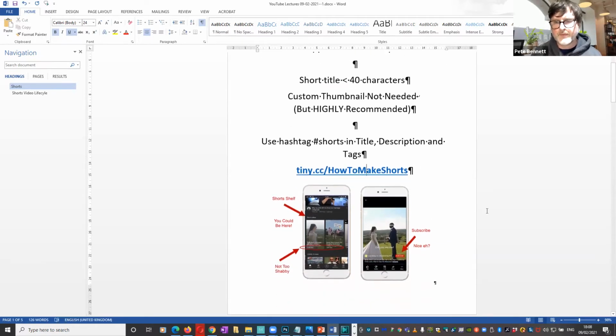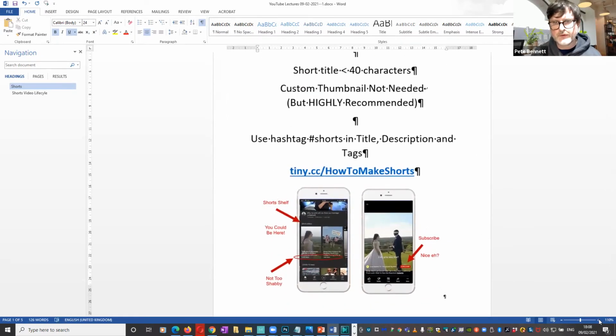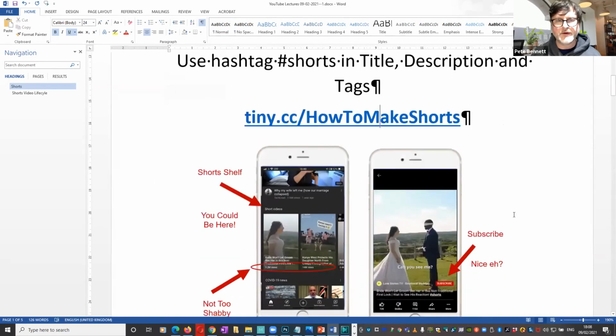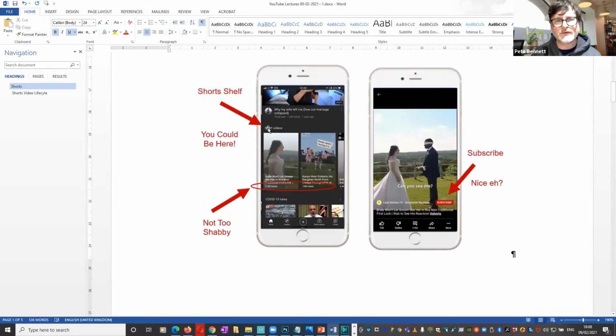Okay, so quick recap then of where the shorts appear. On a mobile device, there is a shorts shelf here where the shorts videos appear. And as you can see, ideally they are in portrait mode. By ideally, I mean that they are 16:9. That's the best portrait shape, the absolutely optimal portrait shape for mobile devices.